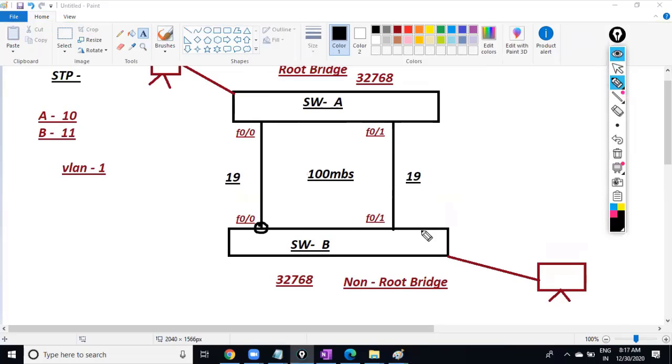So how many exit interfaces? 2. If I'm using this one, what is the cost? 19. If I'm using this one, what is the cost? 19. It's a tie or not? Now we need one tie breaker here. What is the second tie breaker? Check it. Sender bridge ID. What is that? Who is the sender here?